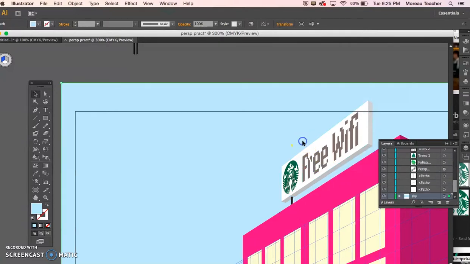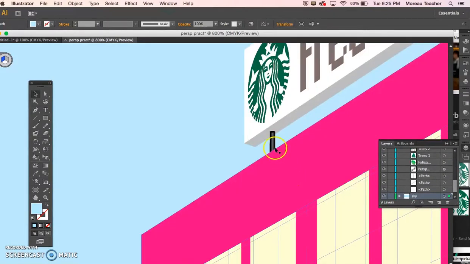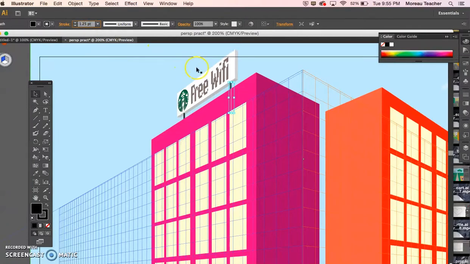So there's 1. And here's 2. And I'm going to put it at 1.25 just so it looks like it's going with the grid there. Okay, so that's how you might use something like 3D Revolve for a billboard pole.